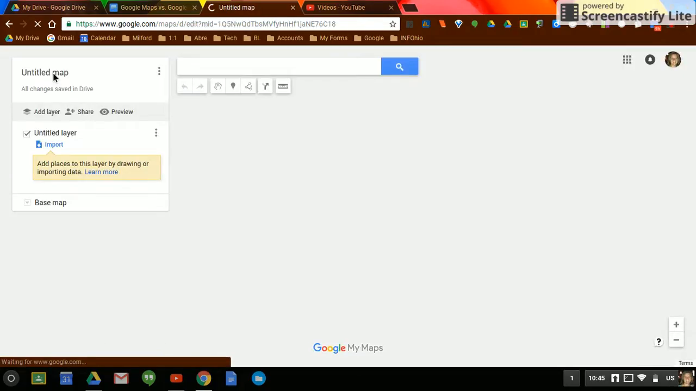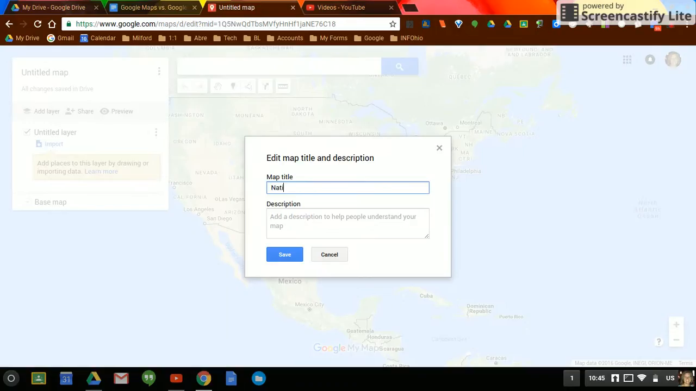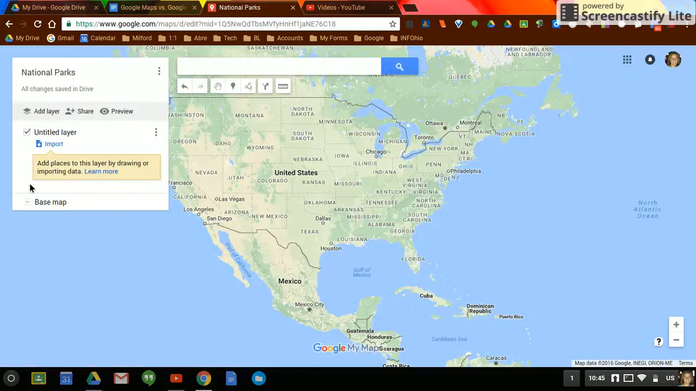title. For this map, I'm going to be doing national parks. I'm going to go ahead and title my map here. I can add a description. If students are working together to collaborate, this is a great place for them to add their names so you know who's working on whose map and who's collaborating together. Pressing Save will take you back to your main map.